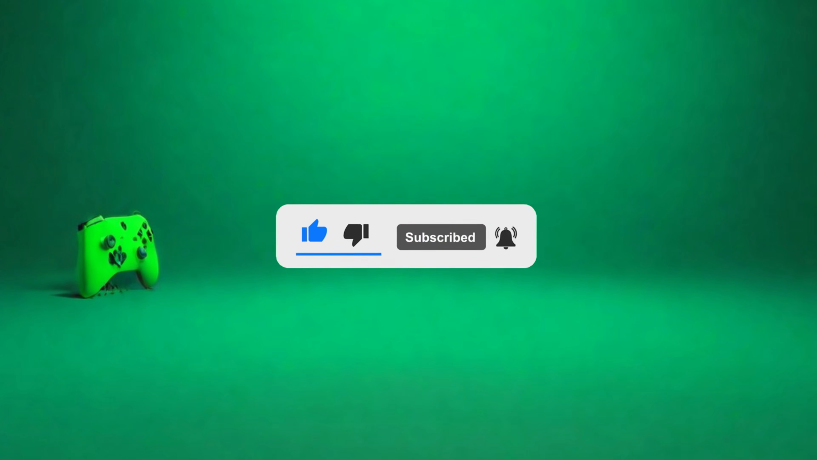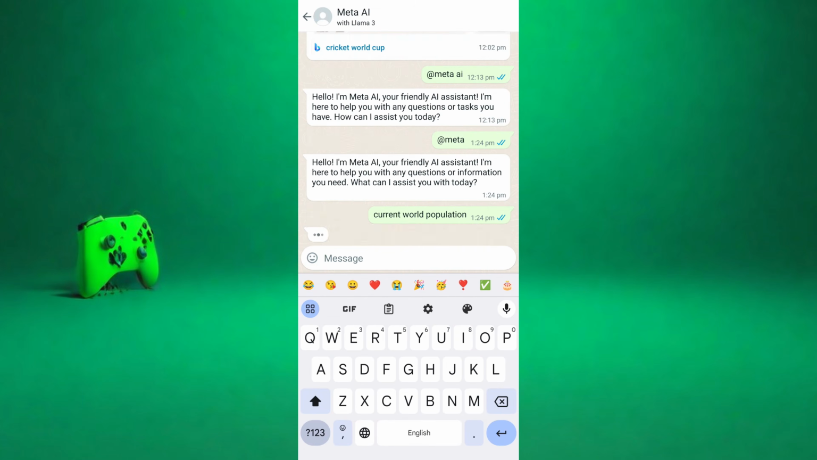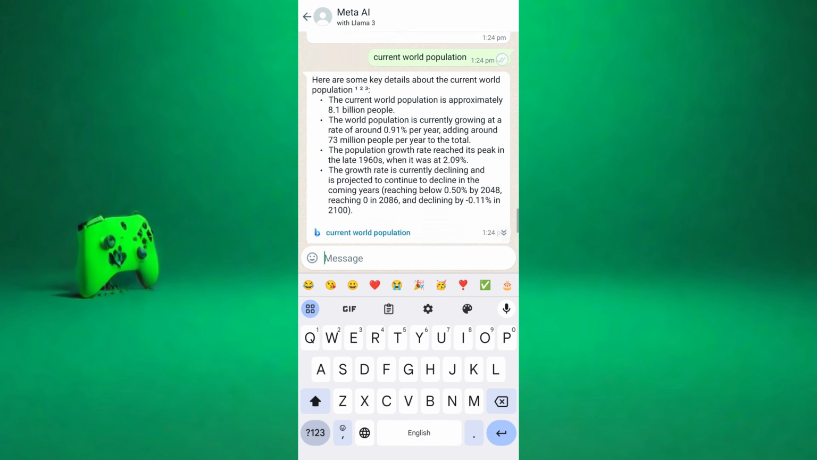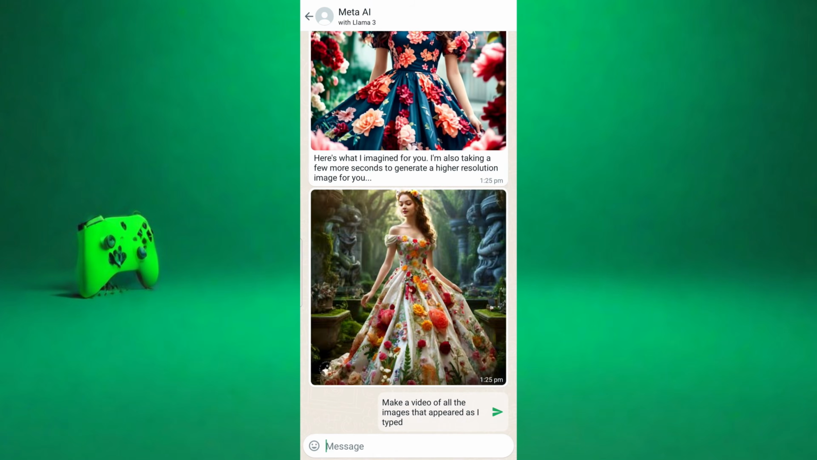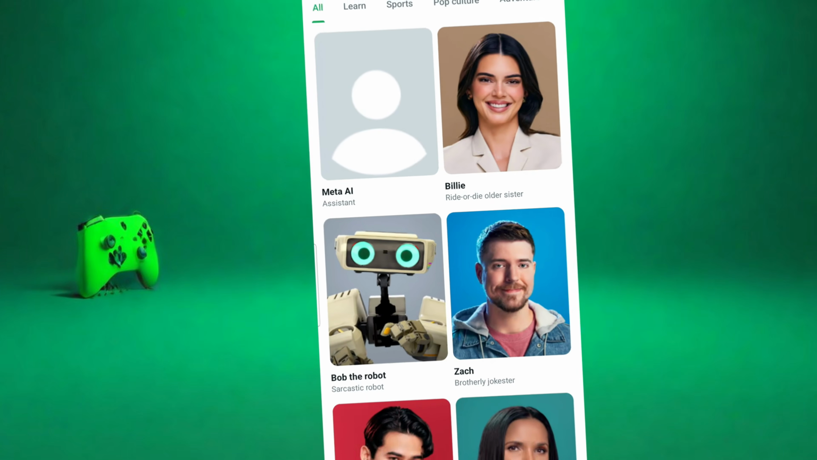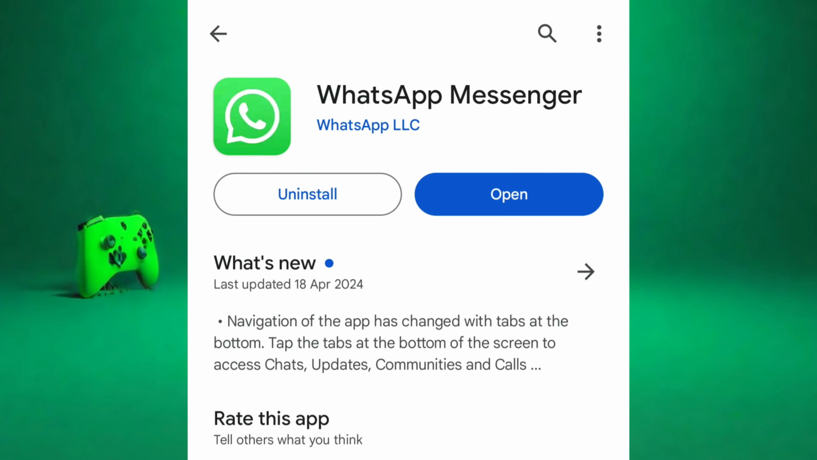Chatting with Meta AI on WhatsApp allows you to interact with an AI chatbot developed by Meta. It allows you to ask questions, seek information, generate AI images, and interact with different characters based on your interests. Before starting, make sure you have the latest version of WhatsApp installed on your phone.